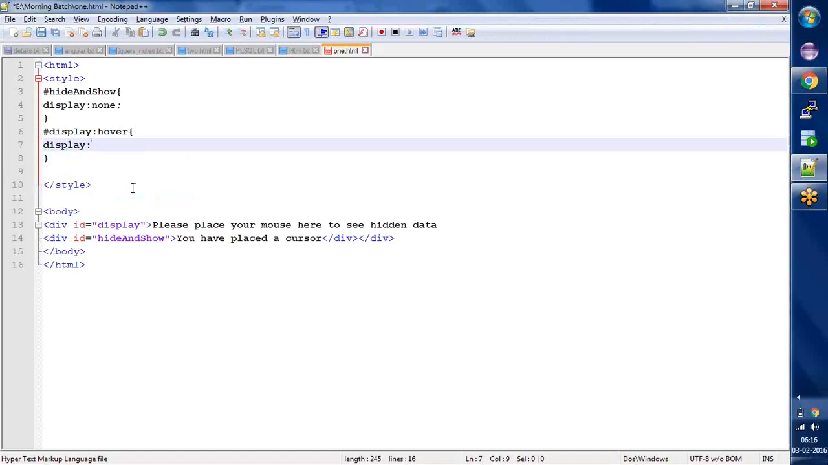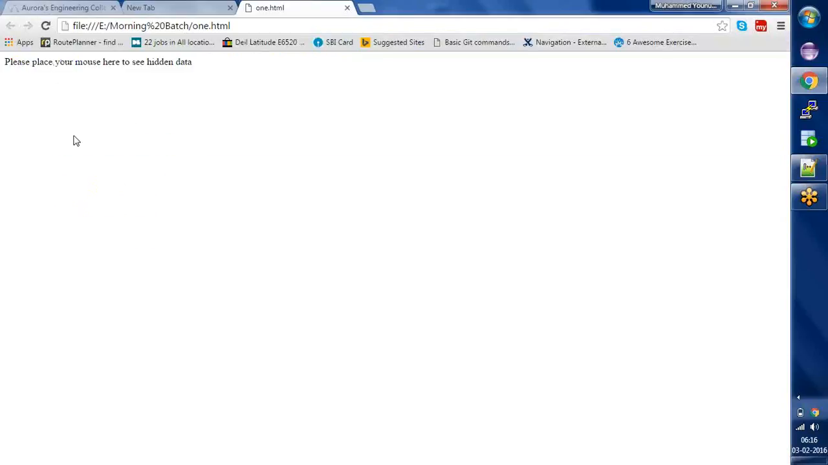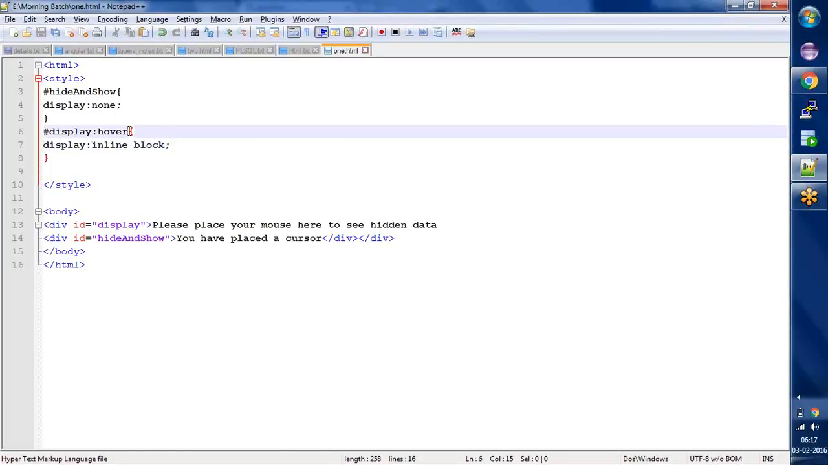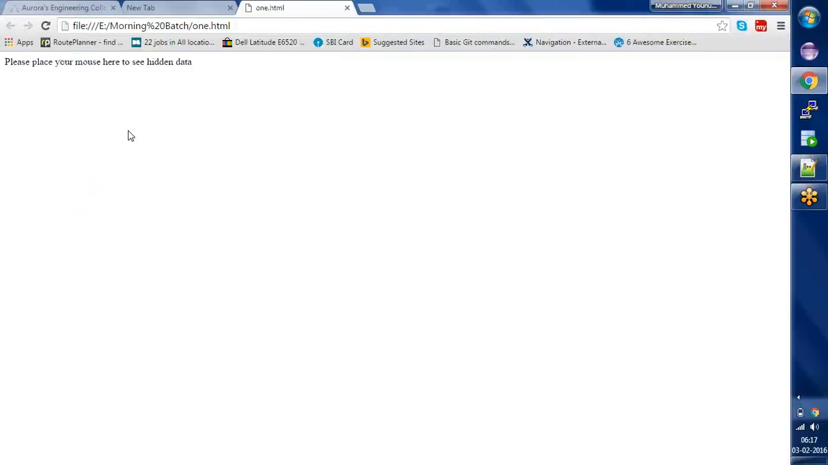So when I'm placing a cursor over here, I want to display the data. Display inline block. So when I'm placing a cursor over here, still it is not displaying because you have to say which data needs to be displayed. So which data needs to be displayed here? Hide and show. You can see.